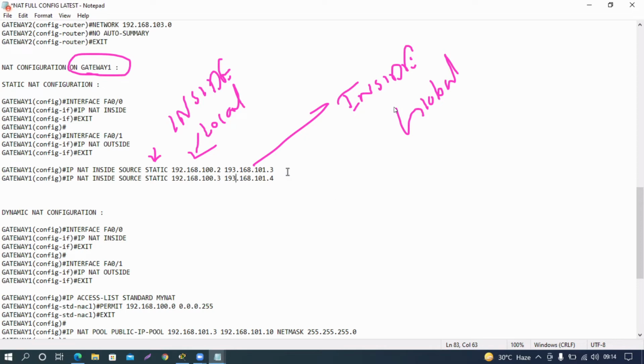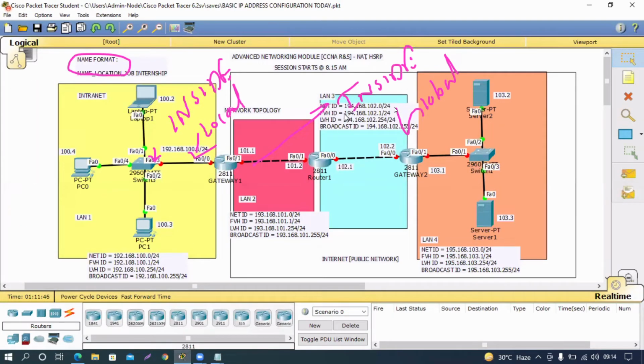193.168.101.3, 193.168.101.4. Basically, we are taking IP addresses from this range, LAN number 2. We are assuming that this particular site is the ISP, and the ISP has this network. We are already using 101 and 102 over here. So from 101.3 to 101.54, we have all of our addresses available, which we are using to do the translation of our private addresses.